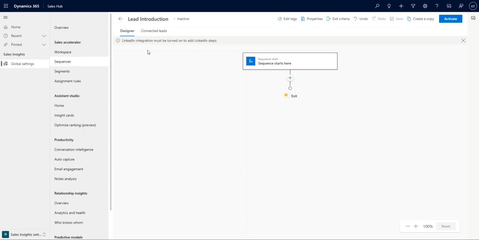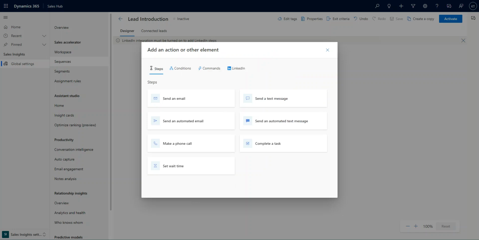And of course, what's something really cool here is you can also use LinkedIn integration. Today I won't be showing that, but you'll see that when we get into the designer. So really, this is a very simple designer that you will just essentially click the plus sign to add actions or elements as you wish. So I'm going to go ahead and get started here.